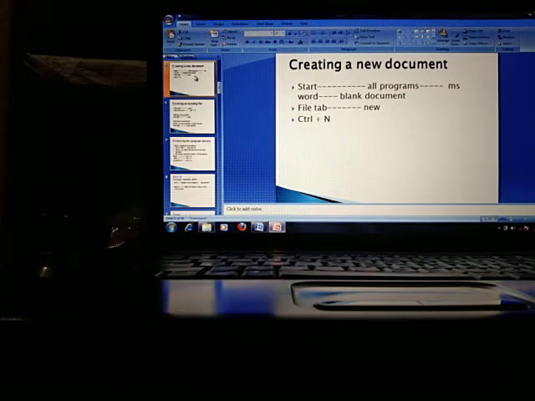Next, what we discussed was creating a new document, how we can create it. For this, click on start, all programs, select MS Office, and from there select MS Word, and then click on blank document. Or if you are having version 10, then click on file tab, or in version 7 the office button, then click on new, and the shortcut is Ctrl+N.